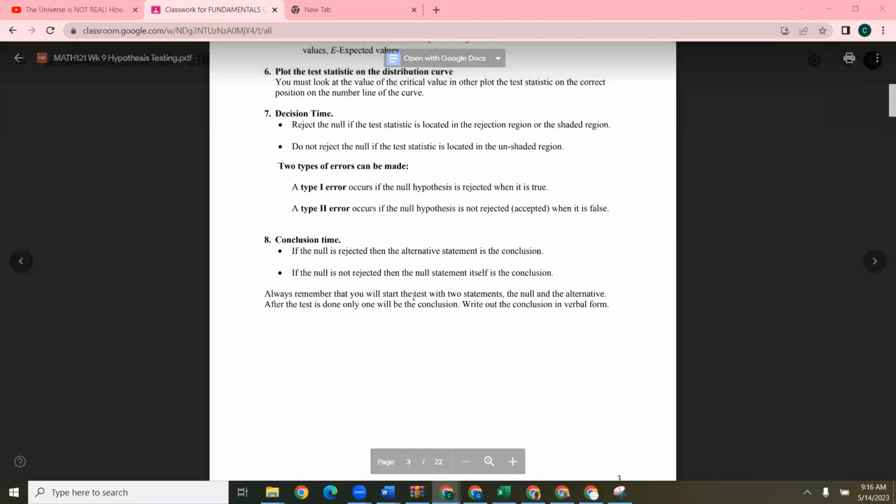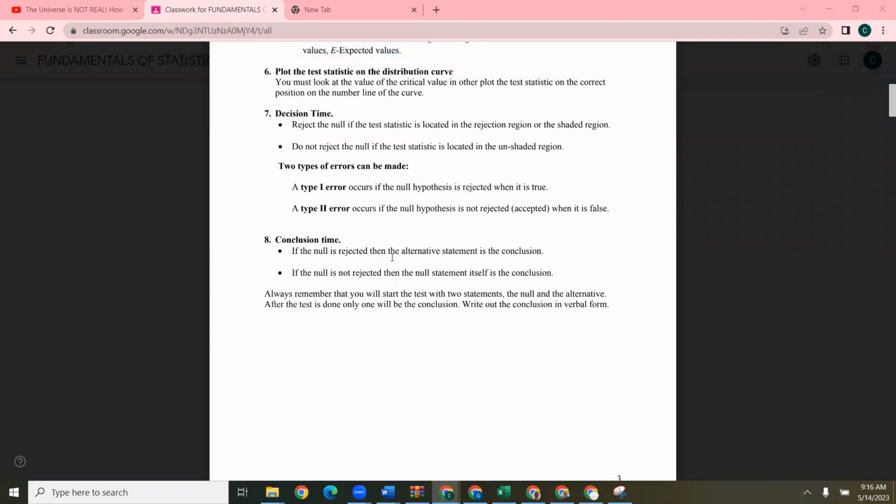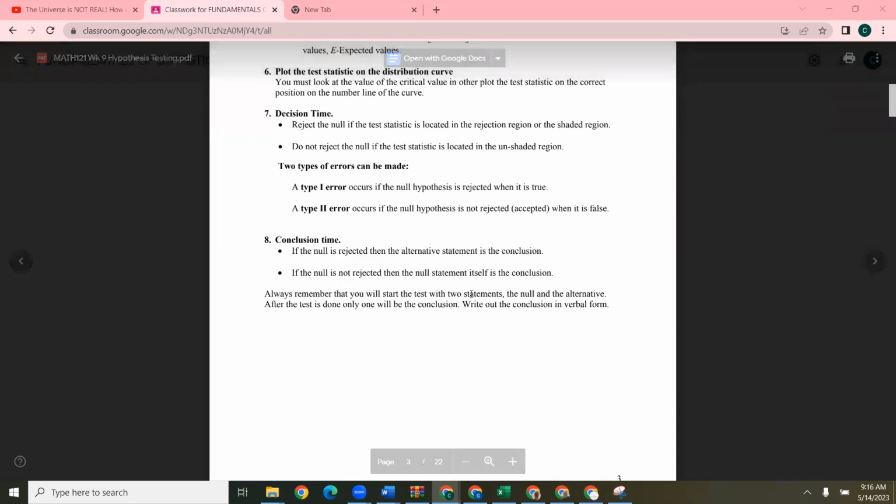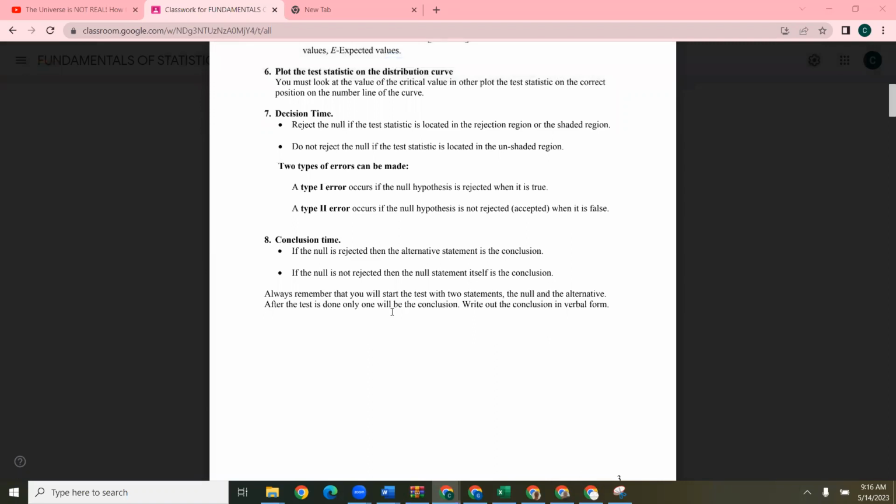Step number 8 is conclusion time. If the null is rejected, then the alternative statement is the conclusion, because once you reject the null, you are left with the alternative. But if the null is not rejected, then the null itself is the conclusion. Always remember that you will start the test with 2 statements, the null and the alternative. After the test is done, only one will be the conclusion. Write out the conclusion in worded form. So we have rejected the null statement, so the alternative is our conclusion. So we have to quote the alternative statement as our conclusion.